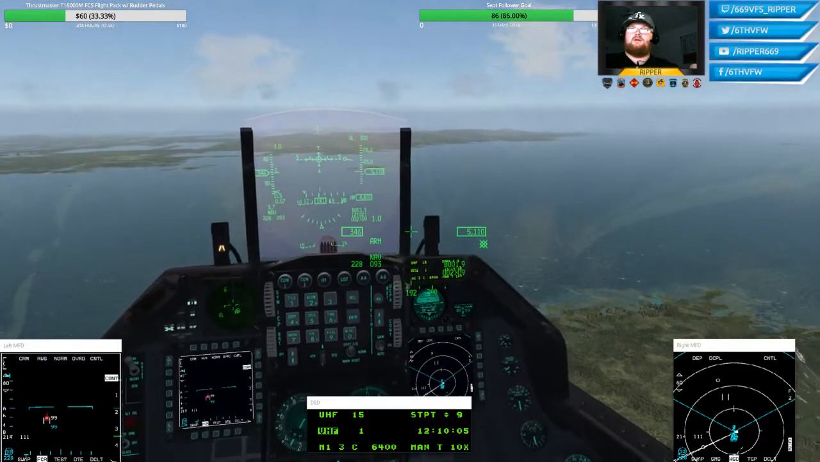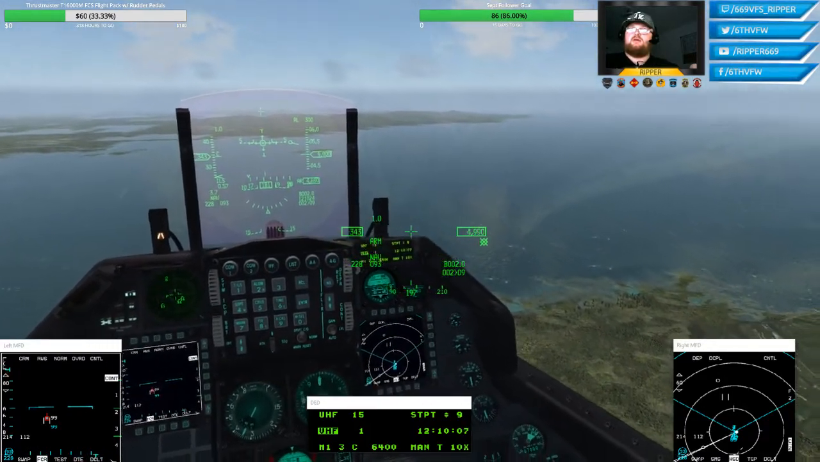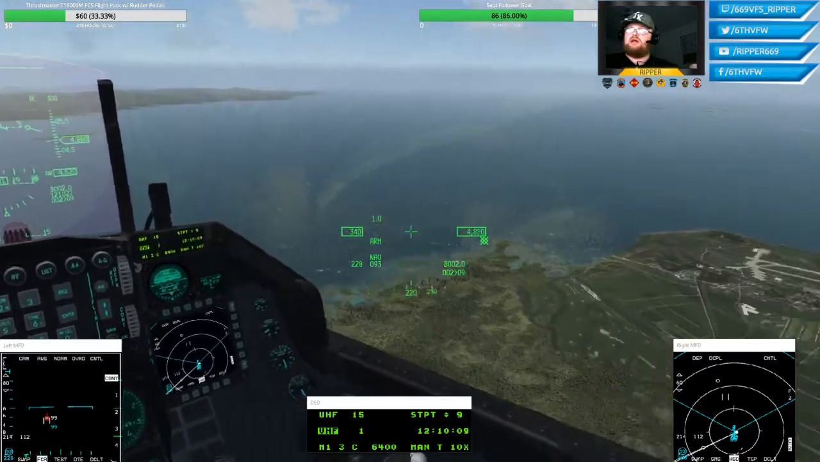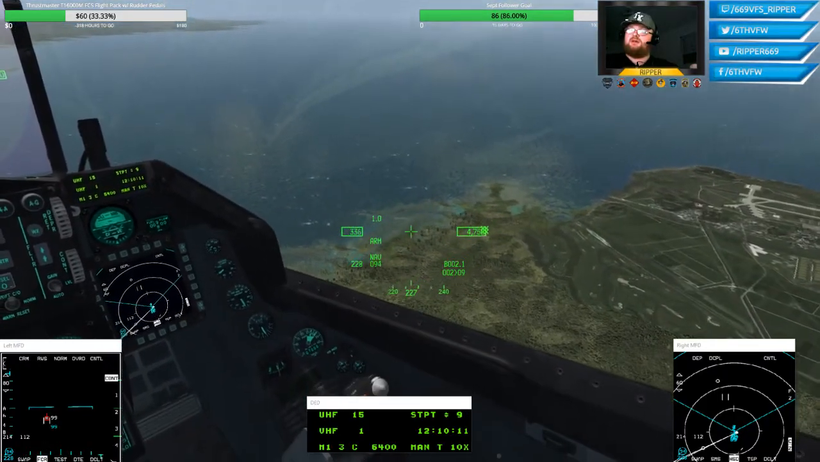I was going to follow down and make a right-hand turn on the final here in a few minutes. We'll make the call to land once we turn final.